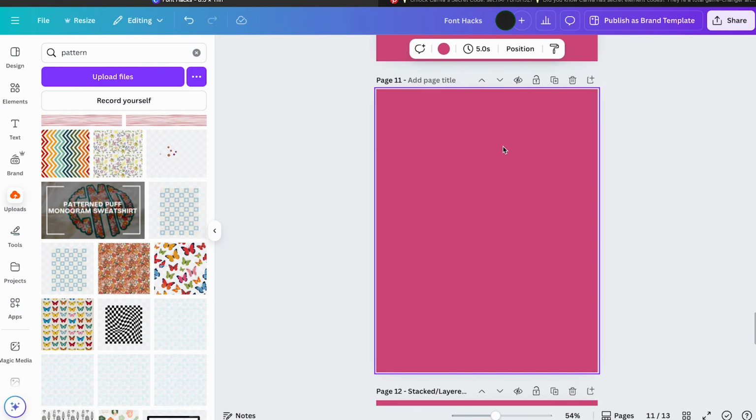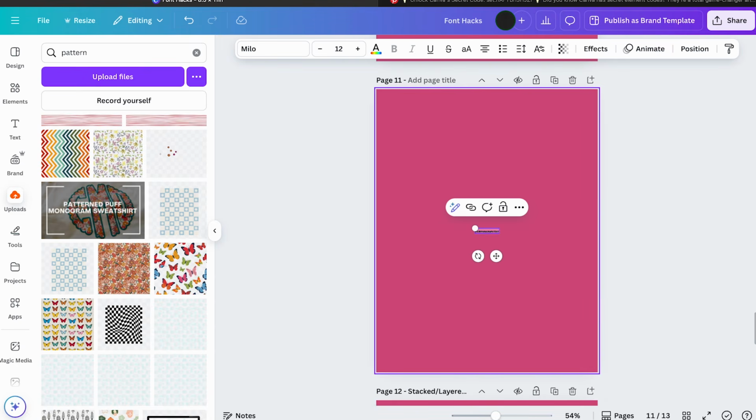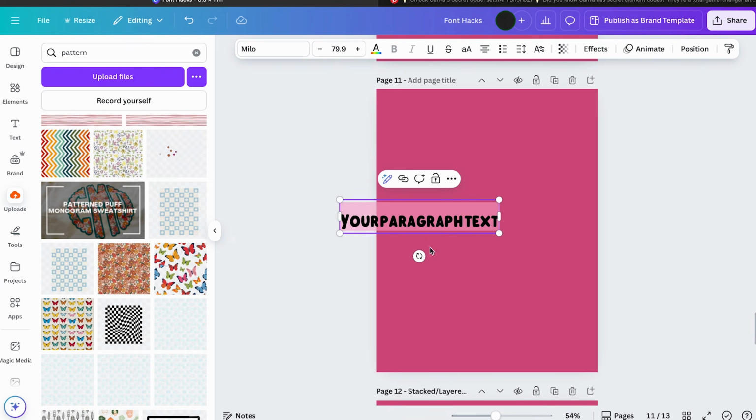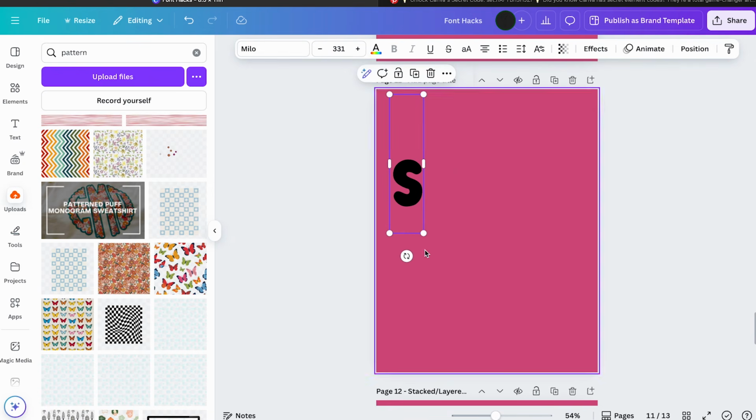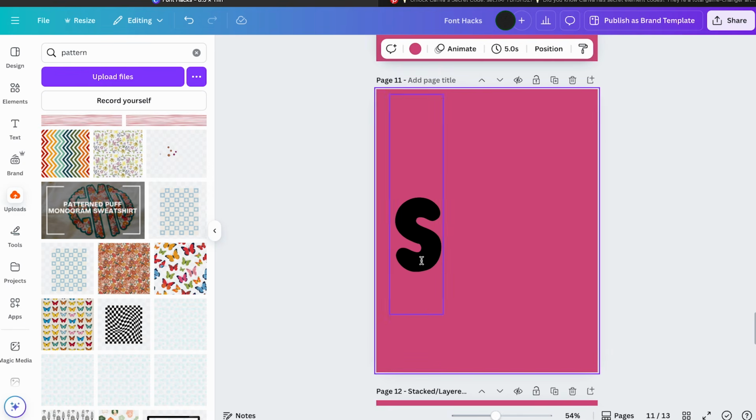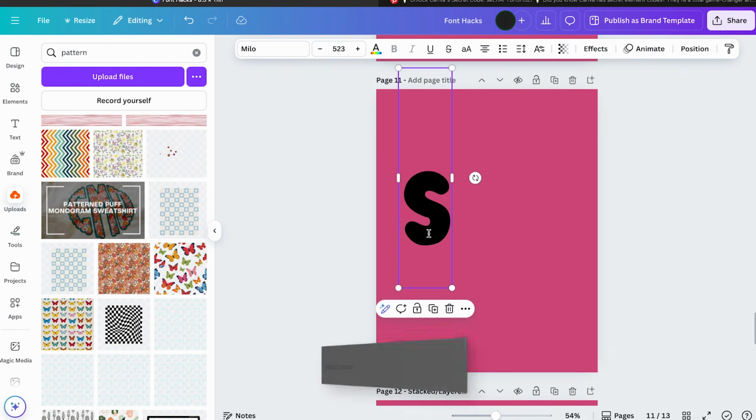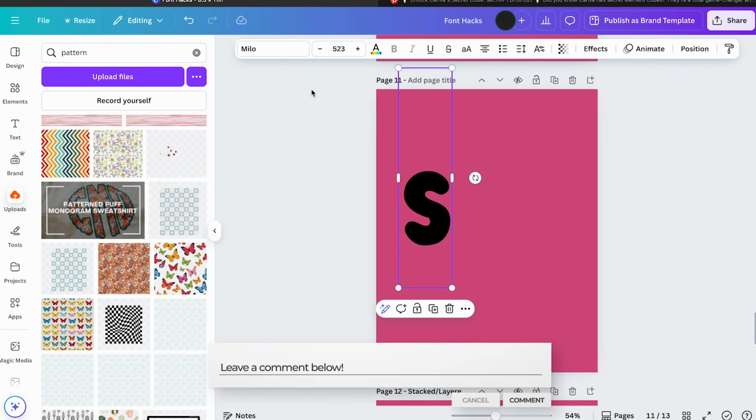So there's a couple different ways that you can get this effect. A couple of us in the studio did it one way, and then I was doing it the way I'm about to show you. If you have ever done this text effect, let us know in the comments what your favorite way to do it is.